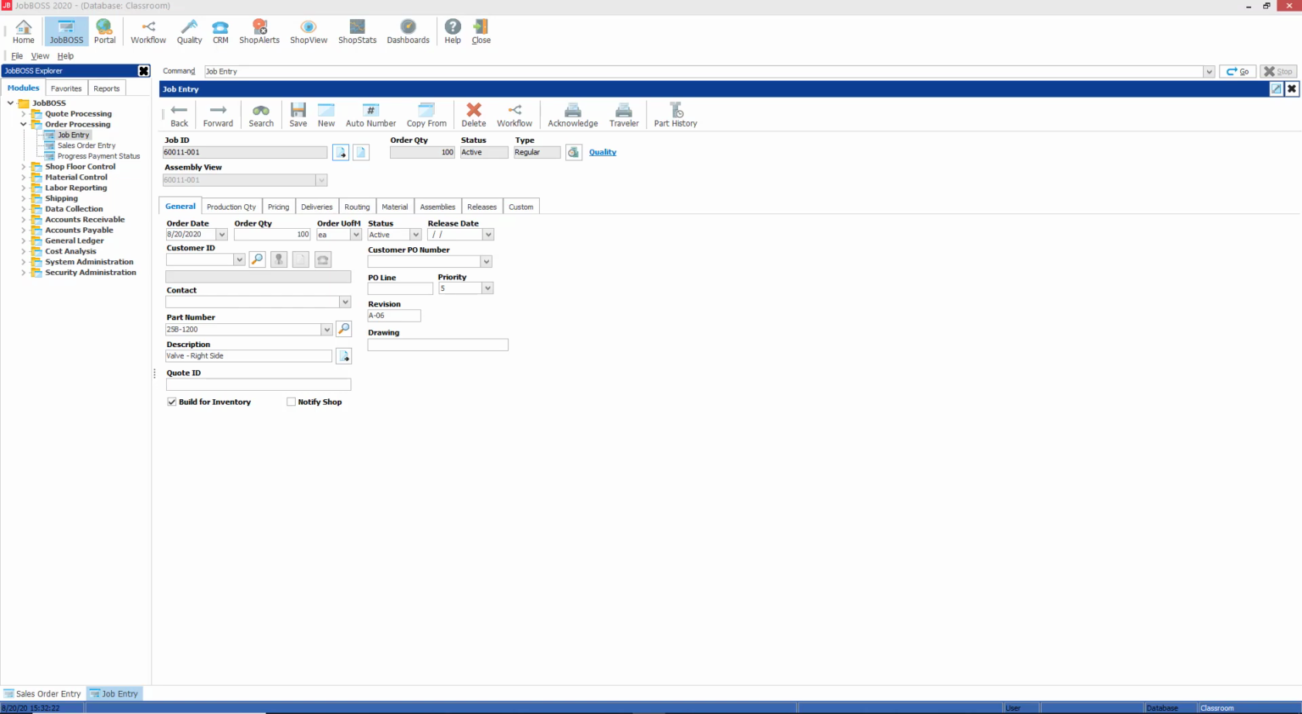And that, my friends, is how to create job numbers that match your sales order number and line item using the sales order entry function.